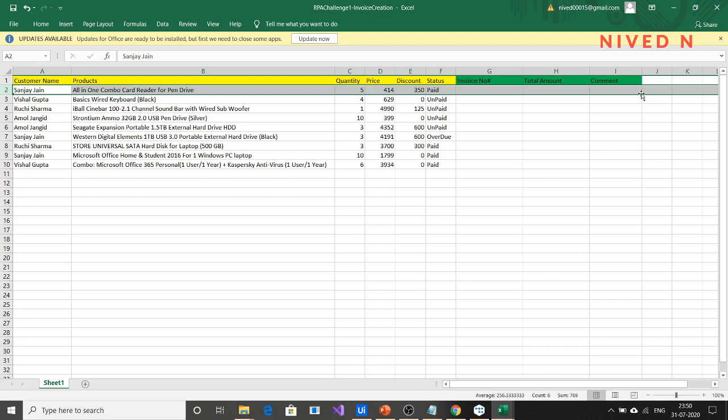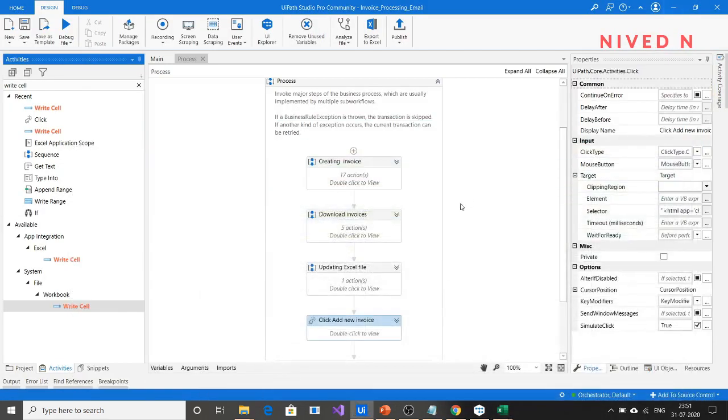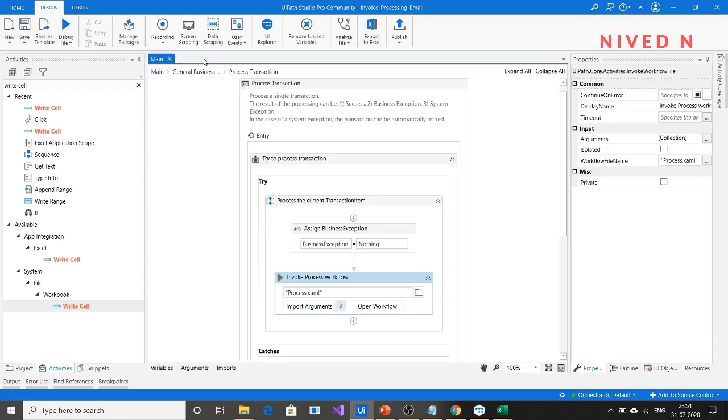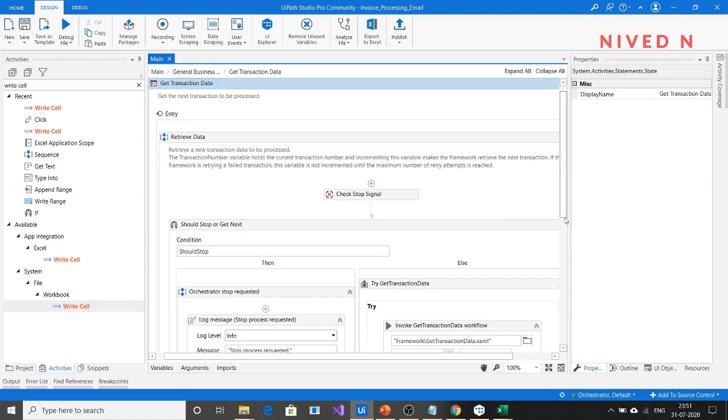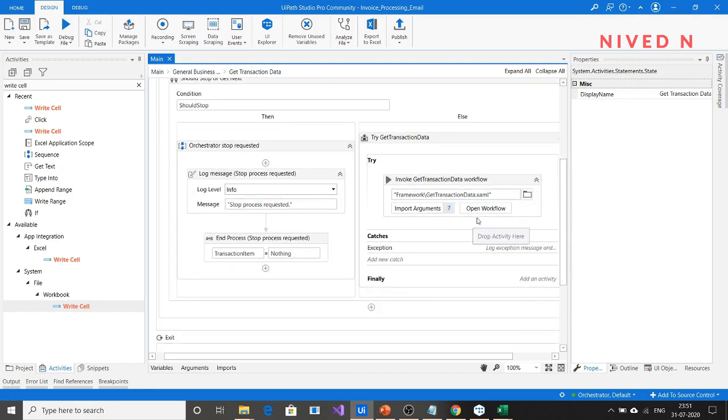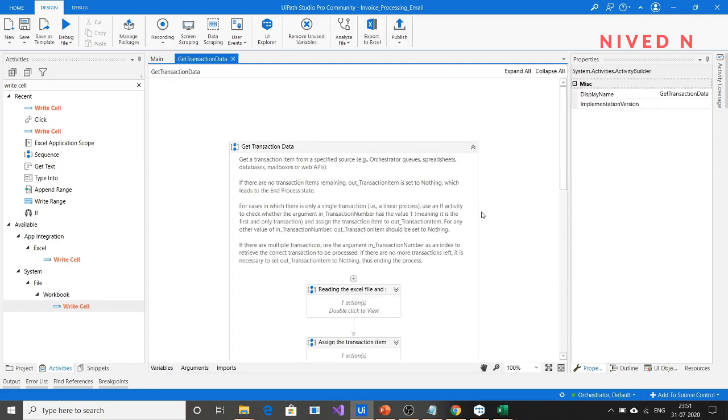Okay, so where can you put that process? The zipping the file and email process, we can put in the get transaction data state. Why? I will tell you. So if you just go back and open the workflow, the get transaction data.